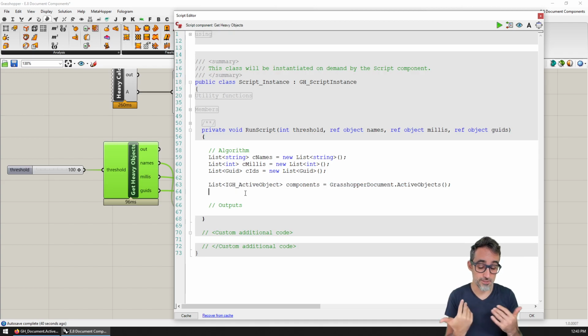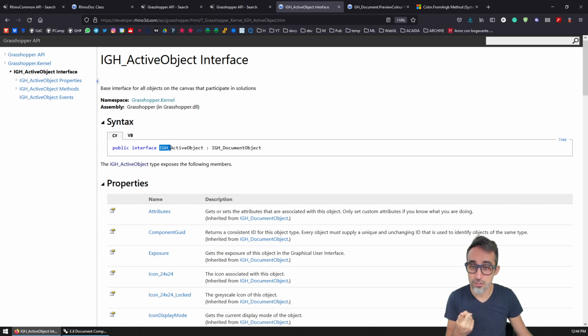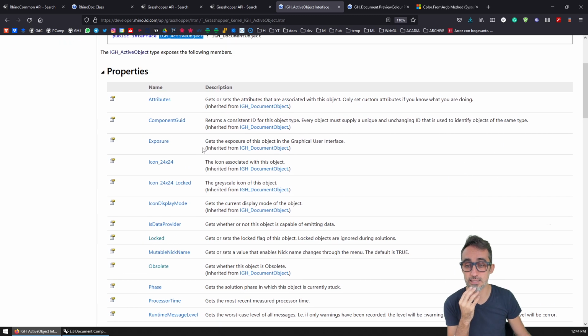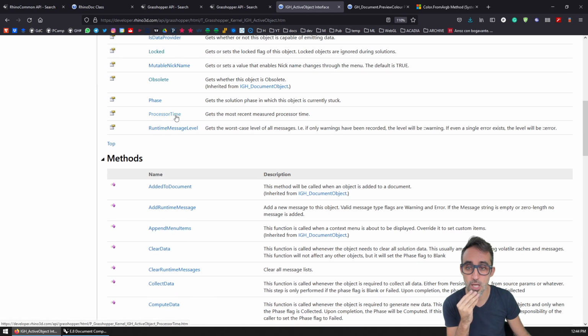And this is great because now I know that this list is not Grasshopper components or whatever, it's basically this data type. And what that means is that if I need to now figure out what can I read for component objects, I know that this is the type and therefore I can just go to IGH_ActiveObject and see that components now have attributes, exposure, icons, whether they're locked, whether they're obsolete, processor time. Oh, this sounds promising for what I want to do.